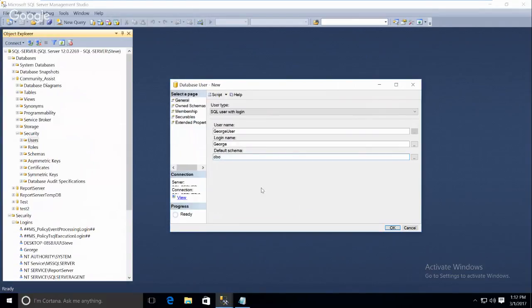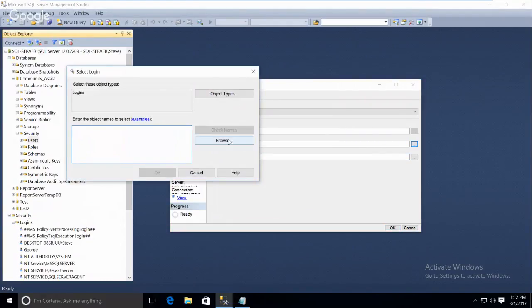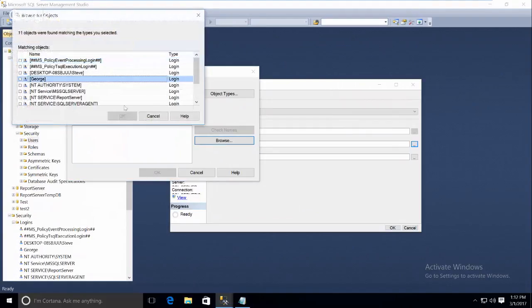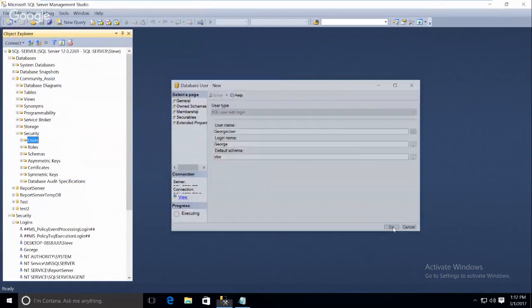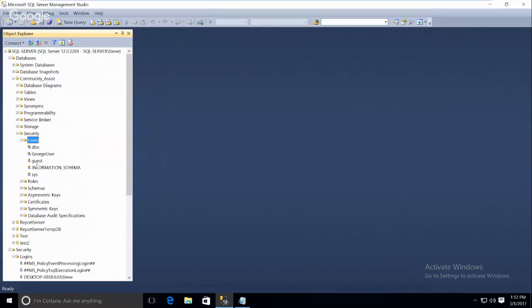I actually could have done all of this in the login, because you can make a login that maps to a database that creates a user. But I'm doing it instead to show the different pieces. So I've created a user for this database that maps to a login that exists. And in a schema, DBO means database owner. If you want, when you do these, you can click the little three dots here, and you can browse out. And there's George. So I could have got it that way rather than just type it in. So I'm going to do OK. And now under users, there's George.